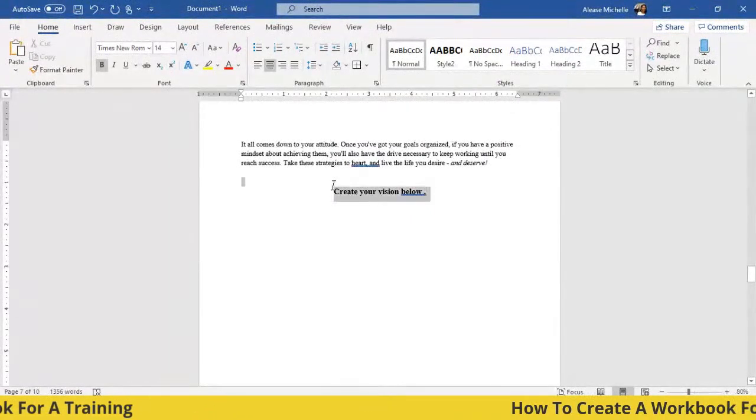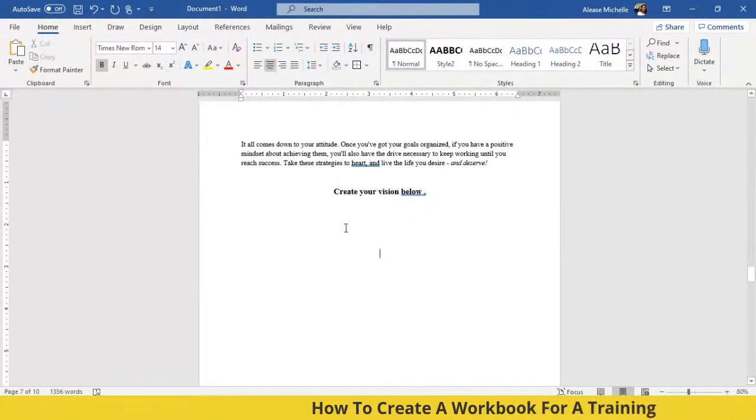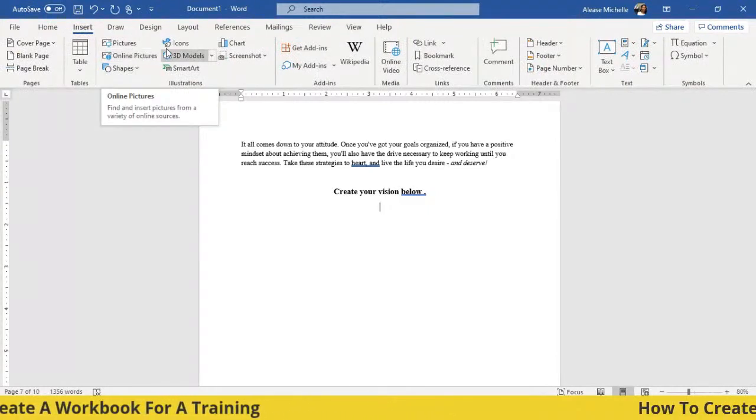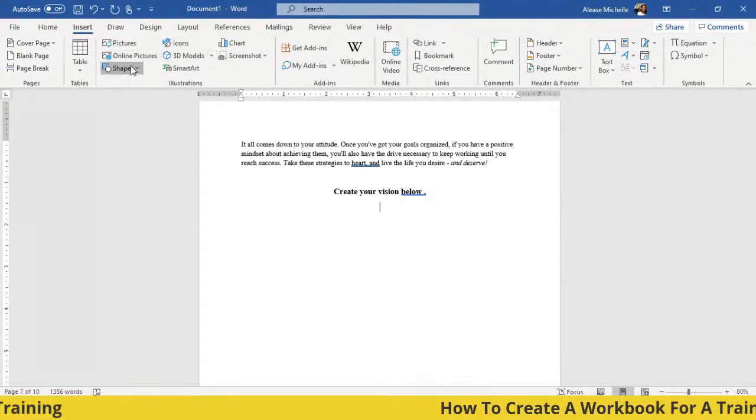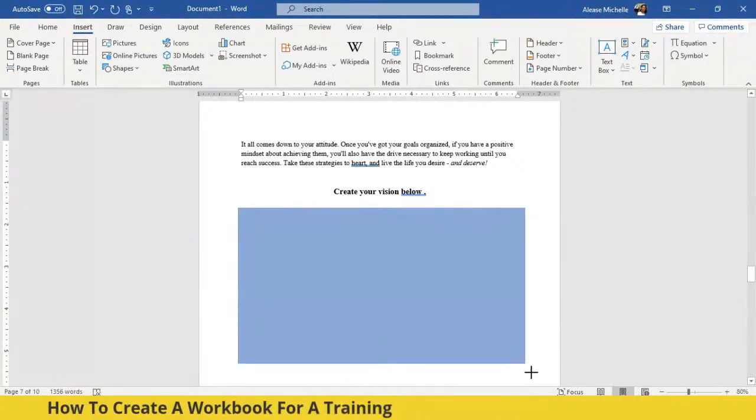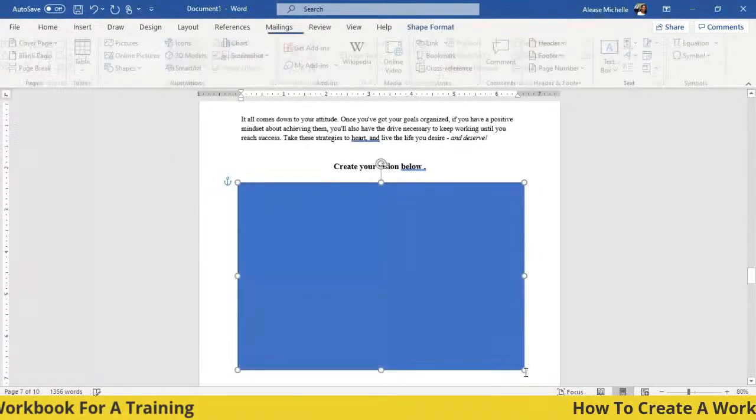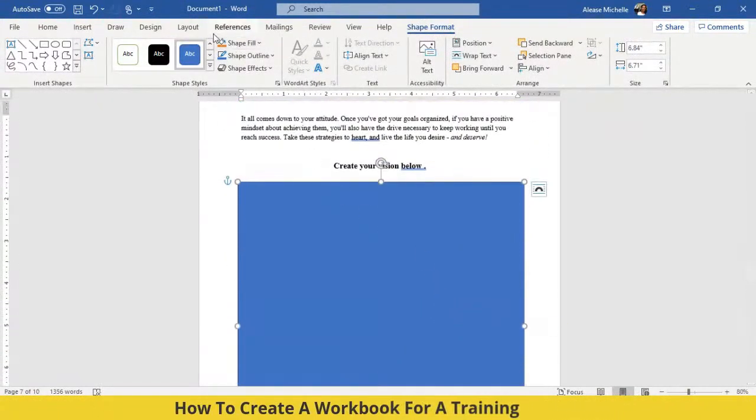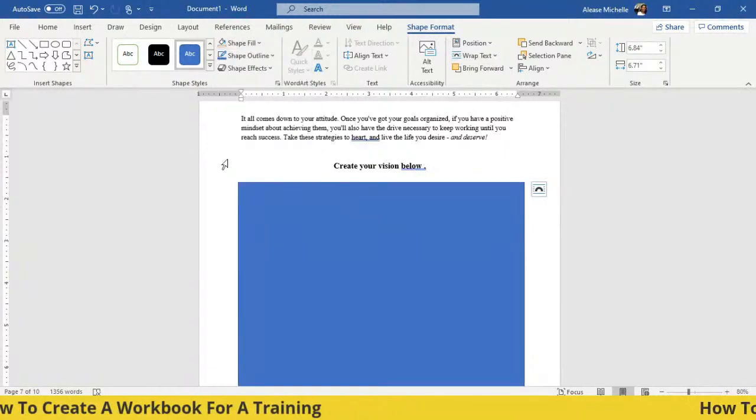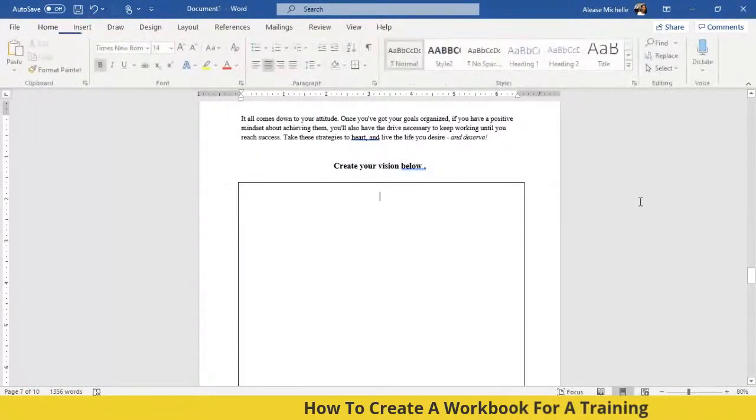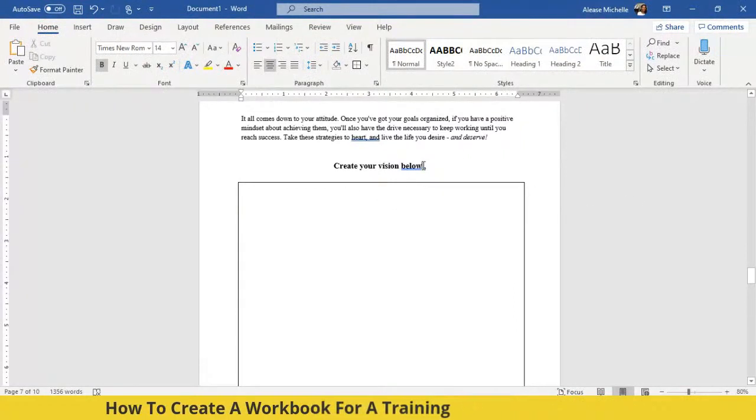And I want to make sure this is a 14. That is. So now I'm just going to insert a box. So I'm going to go to shapes, insert a box, draw my box, and bring my box down a little bit, about right there. I'm going to say no fill, and I'm going to make my line black. And I'm going to come back and make this all pretty, right?